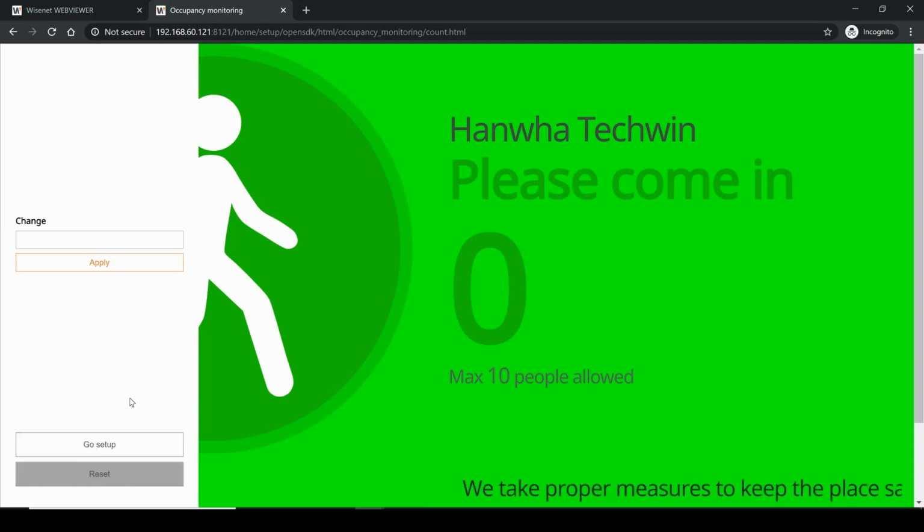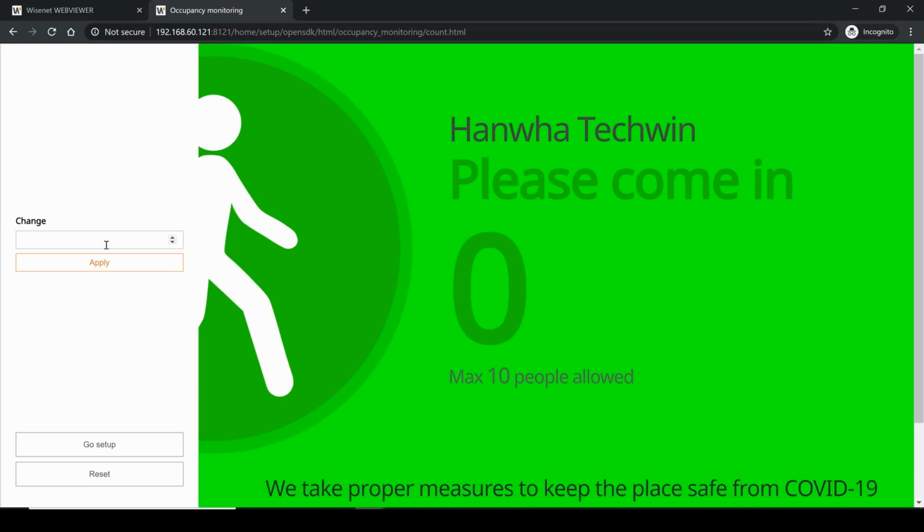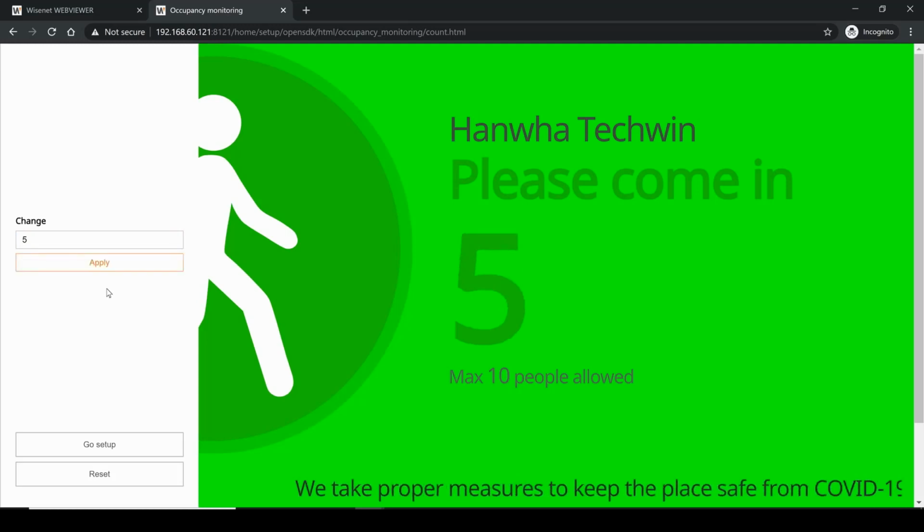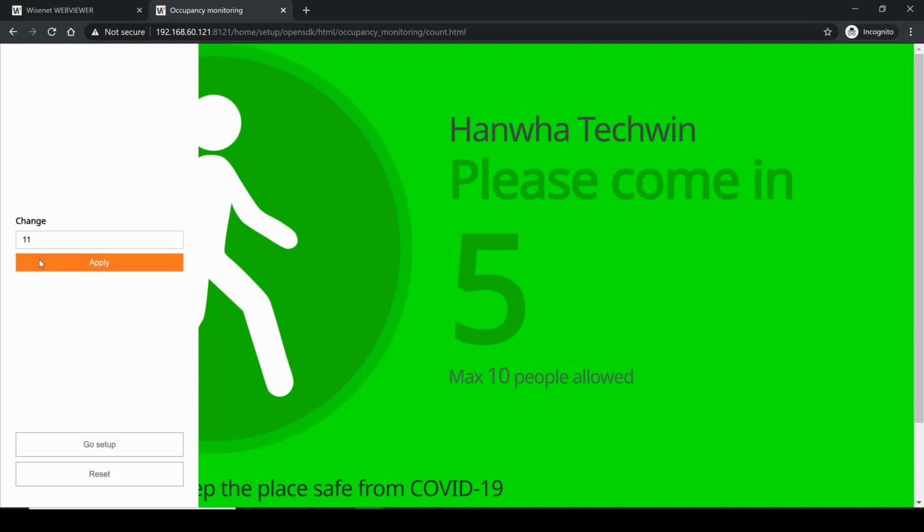It lets you reset the count. And you can also manually change the count. So if 2 people walked in together and the camera missed it or something like that, you can reset it. I'll show you here. I can put in a count of 5, press apply. In a couple seconds, you'll see it update. And then if I say we now have 11 people, hit apply.